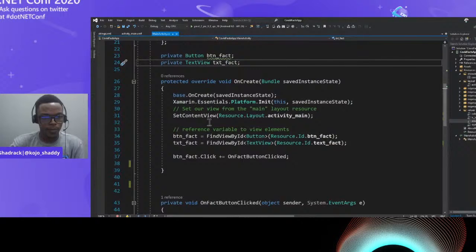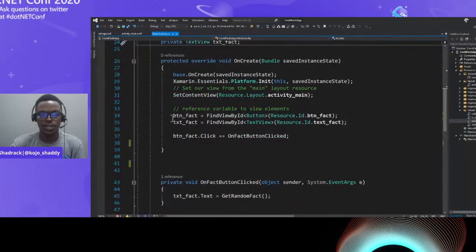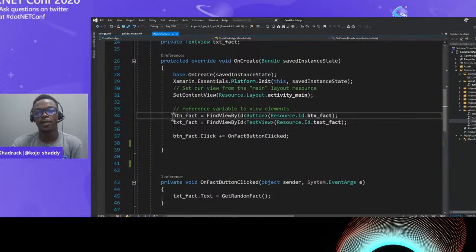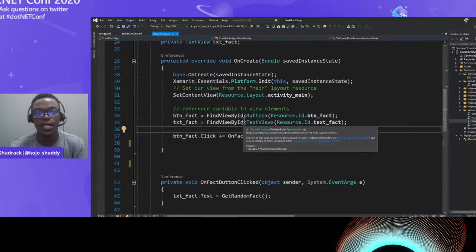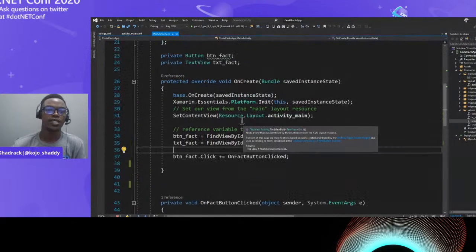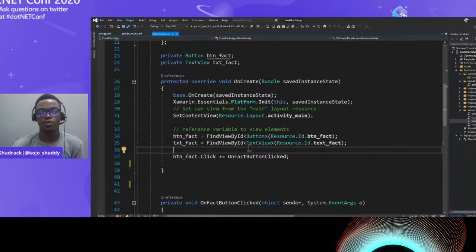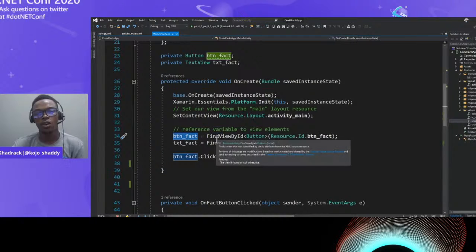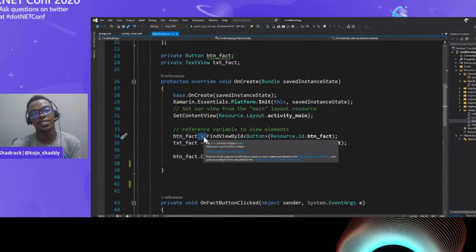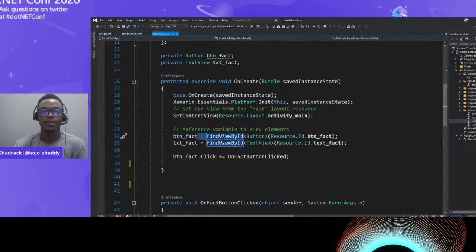Then I have to direct my button. Right now I have to give my button something to do. When you click on it, what should the button be linked to? What should this declaration be linked to? So that's what I did here. BTN fact is equal to, so I'm directing it to find view by ID. Okay, so this is the button find view by ID.